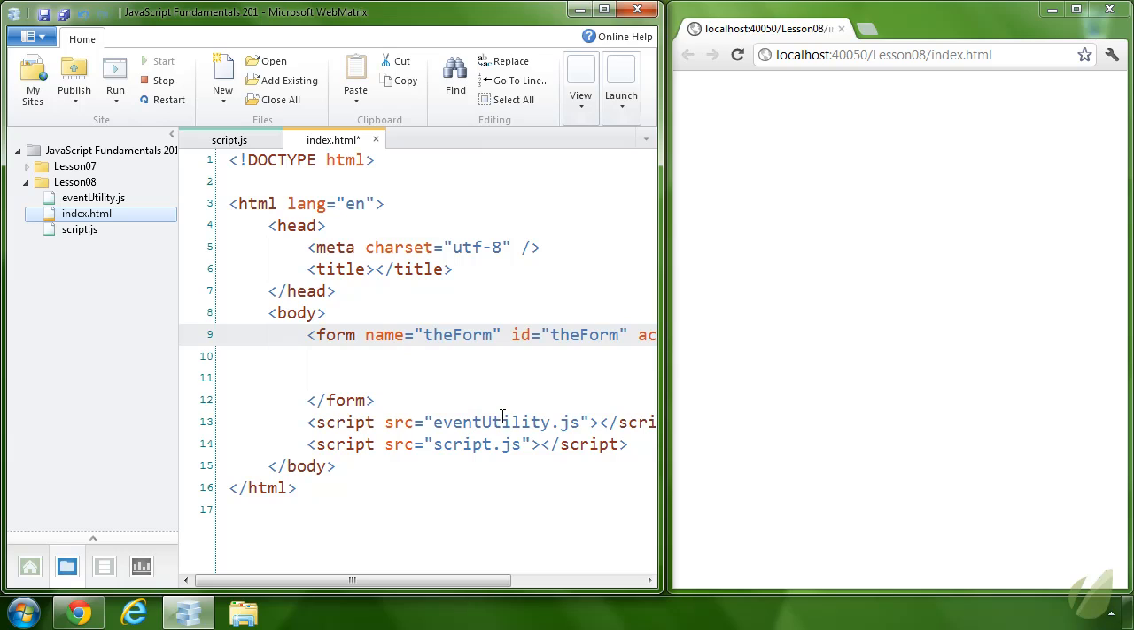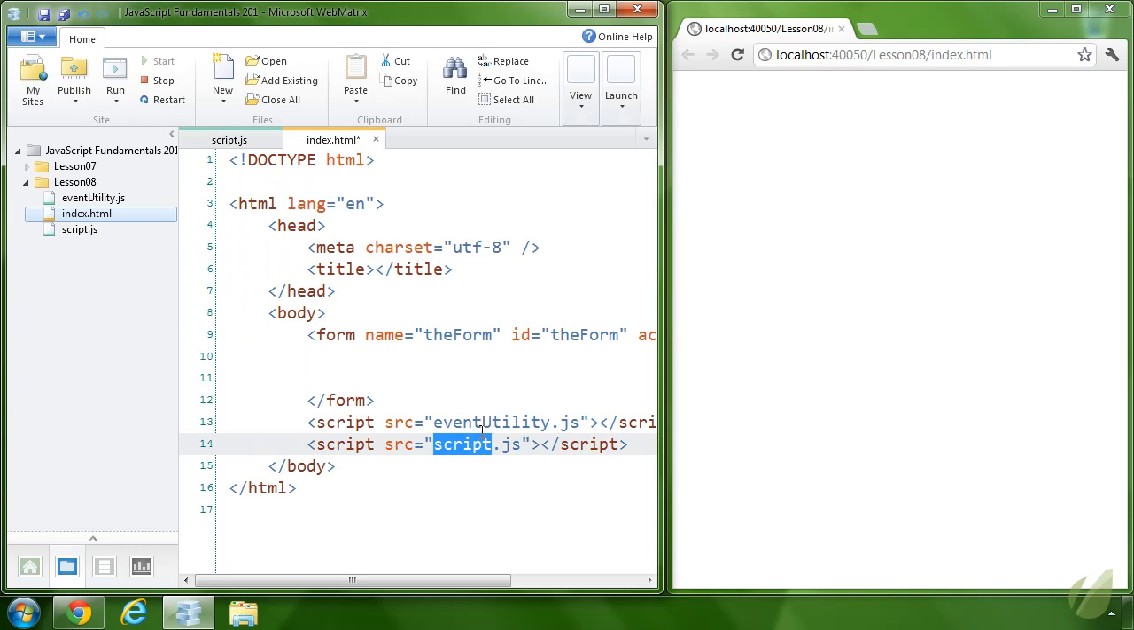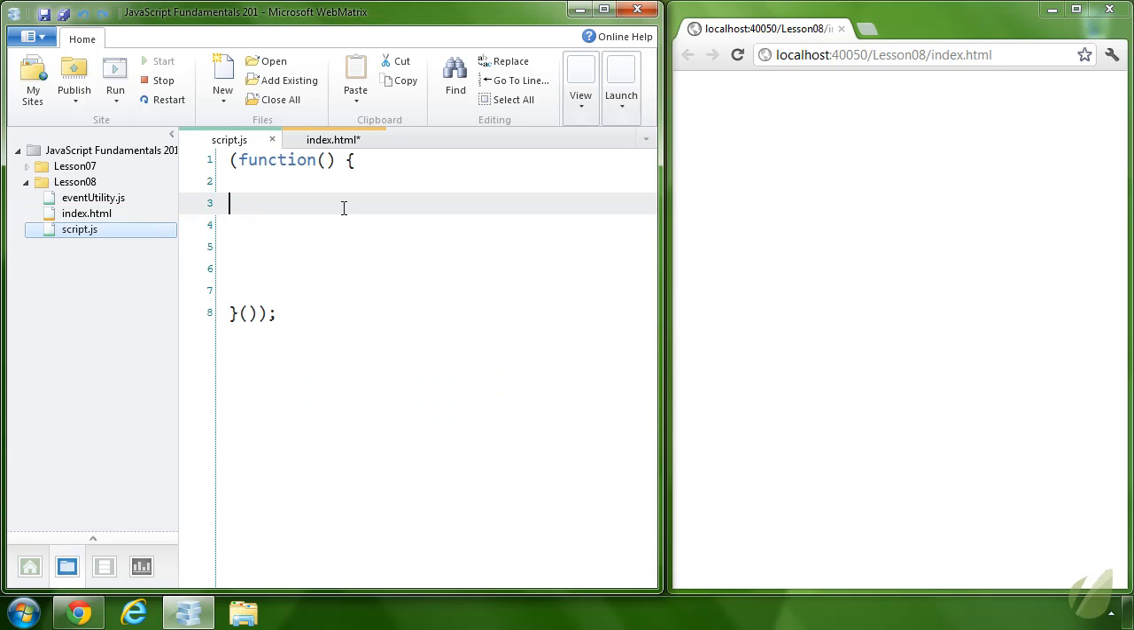As far as JavaScript is concerned, we have our event utility. We will use that today to work with events. And then we have our script file, which doesn't have anything but an immediately invoked function. So let's first get this form object within our code, because there are some methods and an event that are used with the form object, and we are going to use the document.getElementById method to retrieve that element.